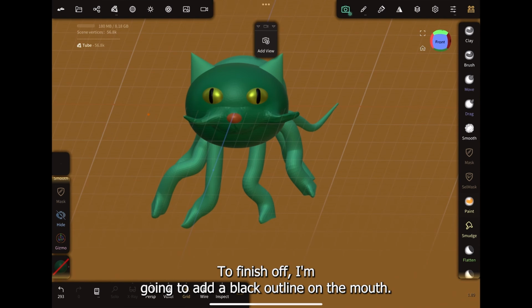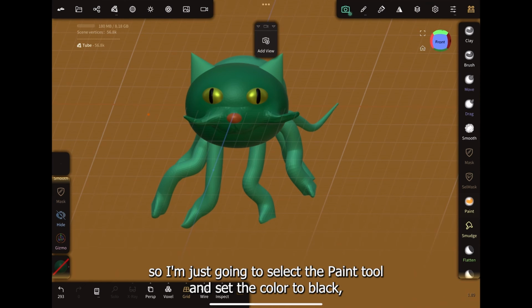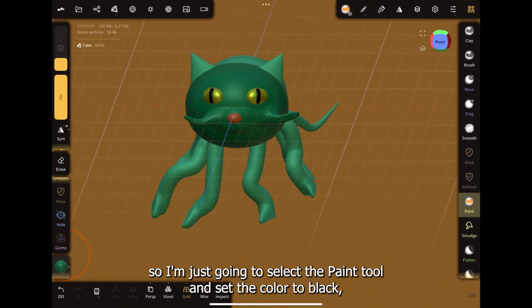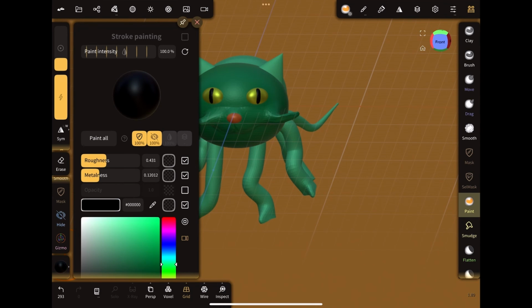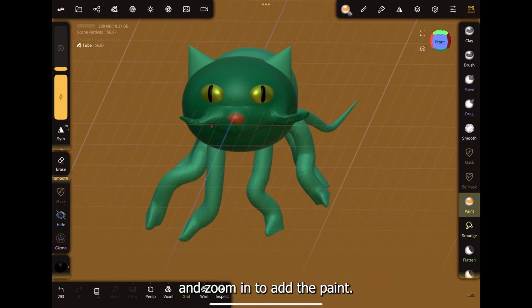To finish off, I'm going to add a black outline on the mouth. I won't need any masking for this, so I'm just going to select the paint tool and set the color to black. Lower the radius of the tool since the mouth is quite small, and zoom in to add the paint.